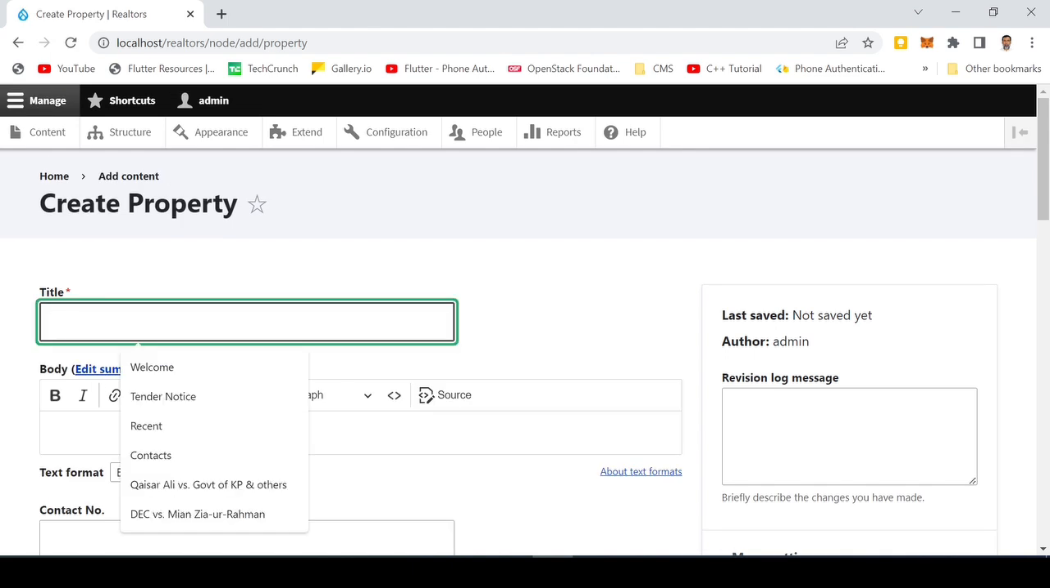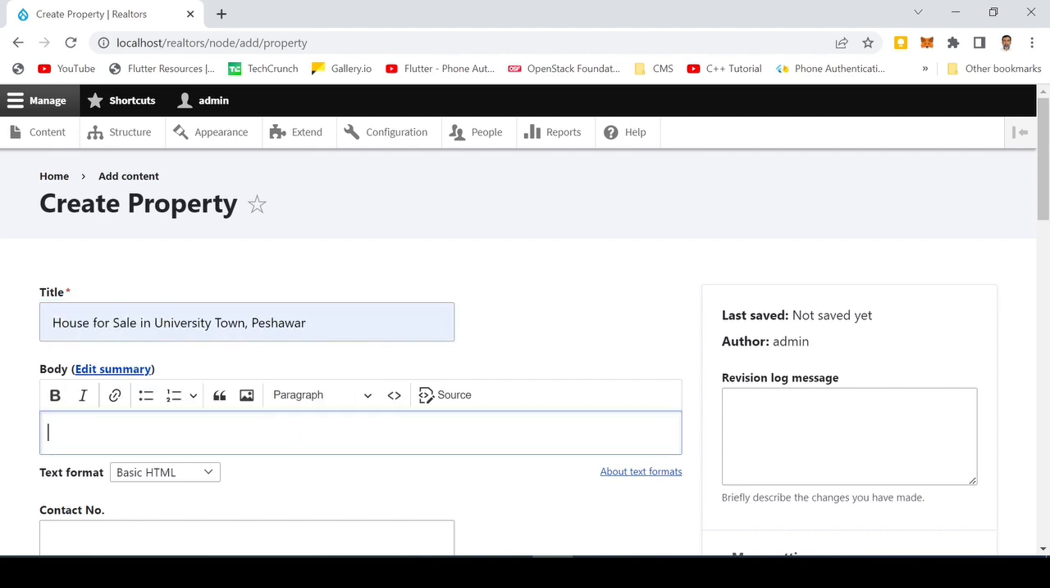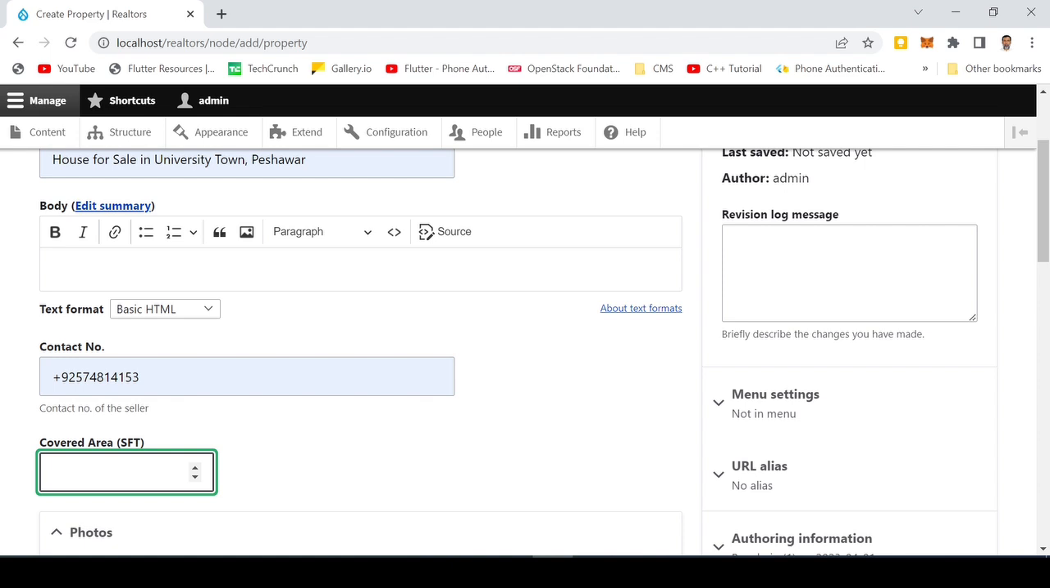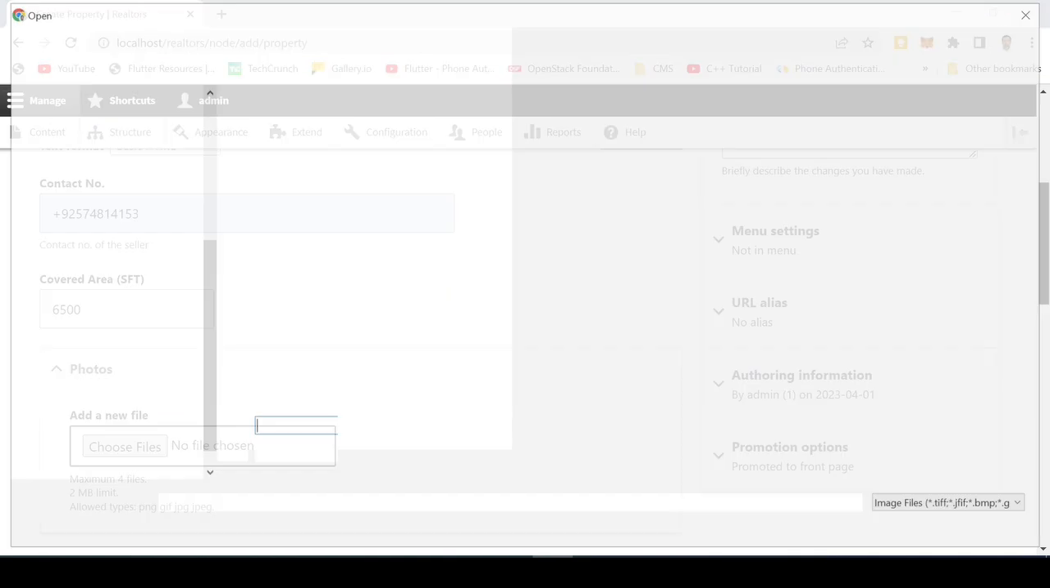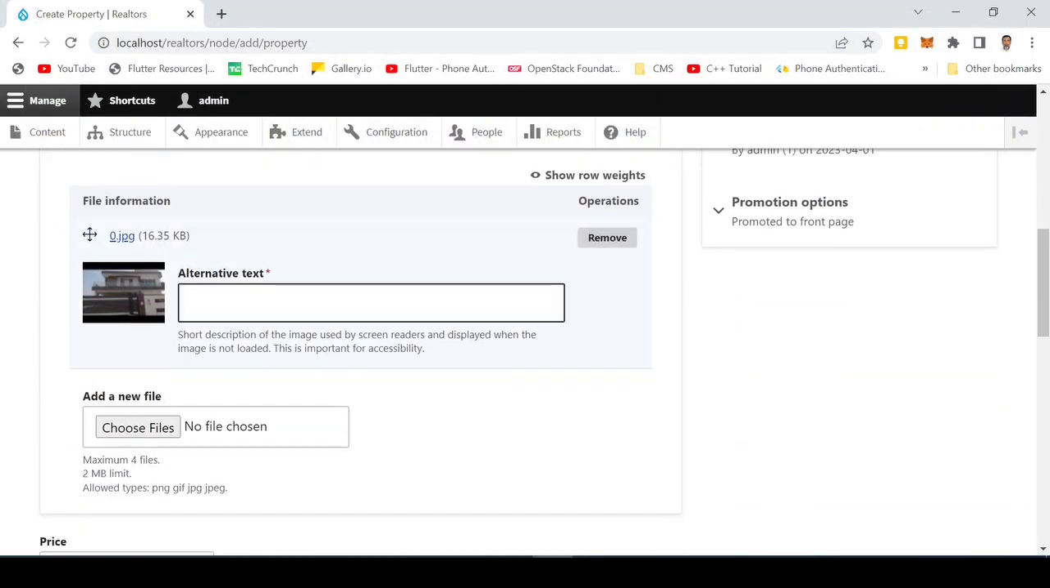In the title I will say house for sale in University Town. I will leave the body as blank. You can give any contact number. The covered area is, for example, 3,500 or 6,500 square foot. And in the photos, I will add photos of the property. This is the first photo. The alternative text is exterior view.